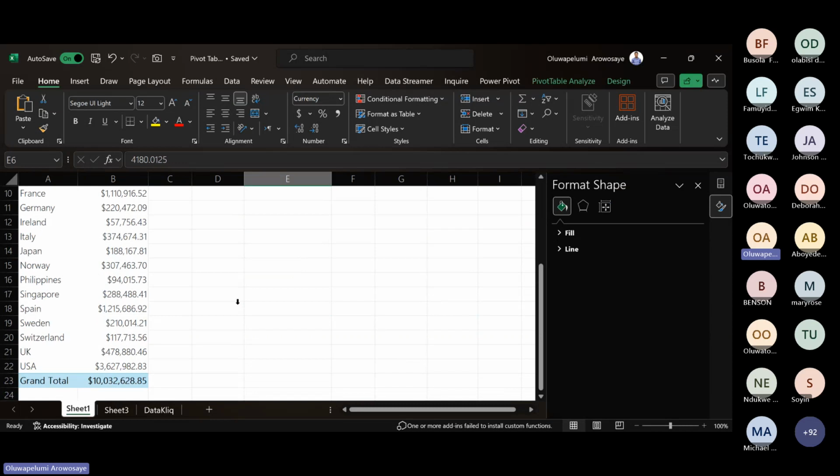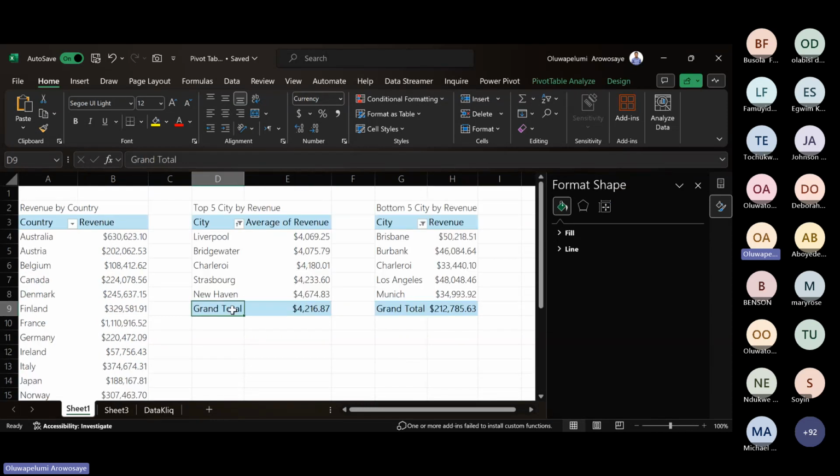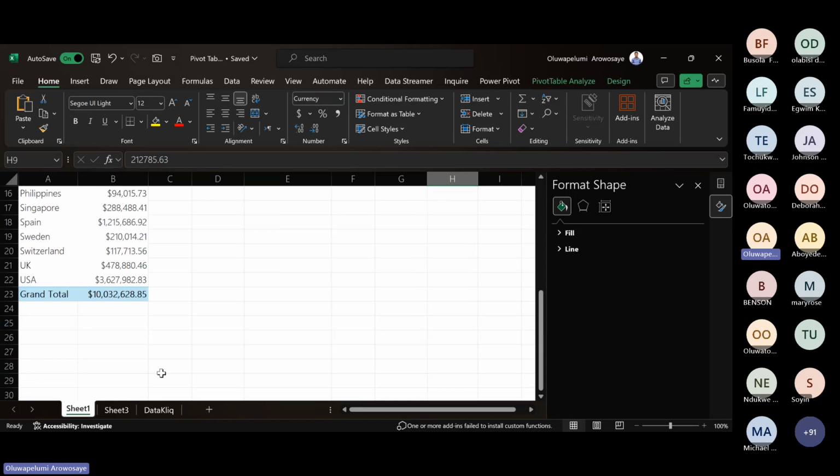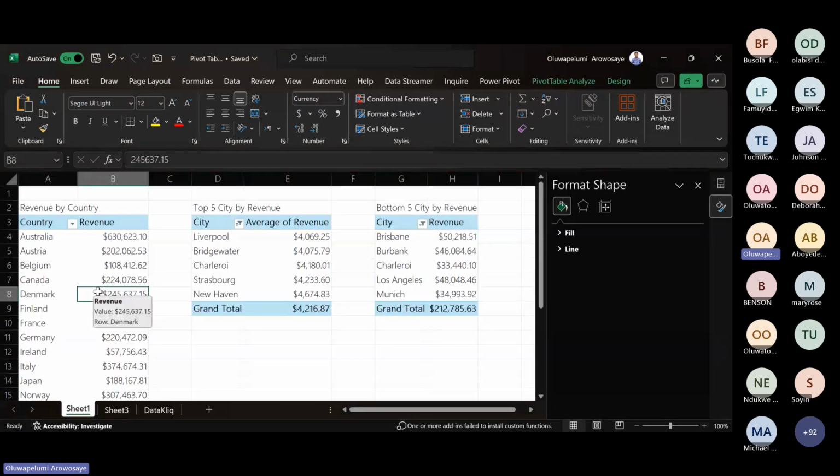I don't know if it was mentioned in your data. You should not have grand total, because grand total is not useful there. There's a way you can remove that.